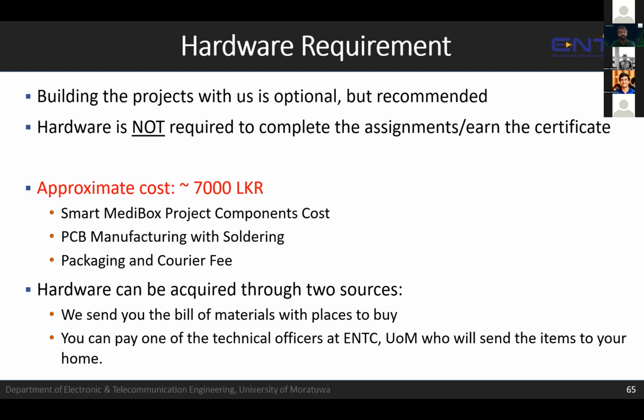So for that, you have two options. The first option is you can acquire the hardware, or else we will arrange some lab sessions at ENTC where you can come to the university. We'll make the hardware available to you. You can put things together and see for yourself. So those are the two options.